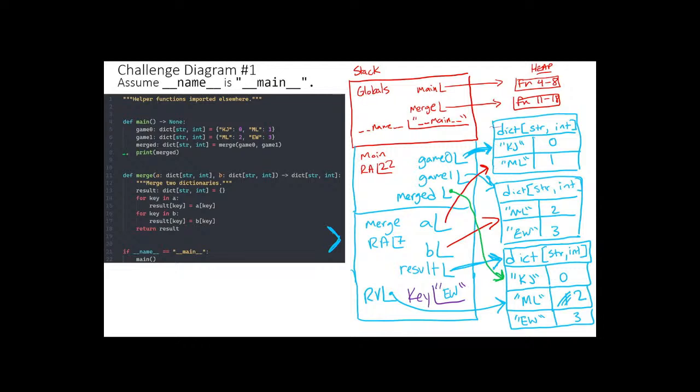The very last line in main is we print merged. Well, when you print a dictionary, you get back a dictionary literal representation of it. So the output of this would be the dictionary literal, where we start with an open curly brace, and then we have the key KJ. And we use a colon to separate the key from the value. The value is 0. And then we use a comma to separate each of the key value pairs, followed by the key ML, and its associated value is 2. And then the key EW has the associated value 3. And then the closing curly brace signifies the end of this dictionary literal. This is my output.